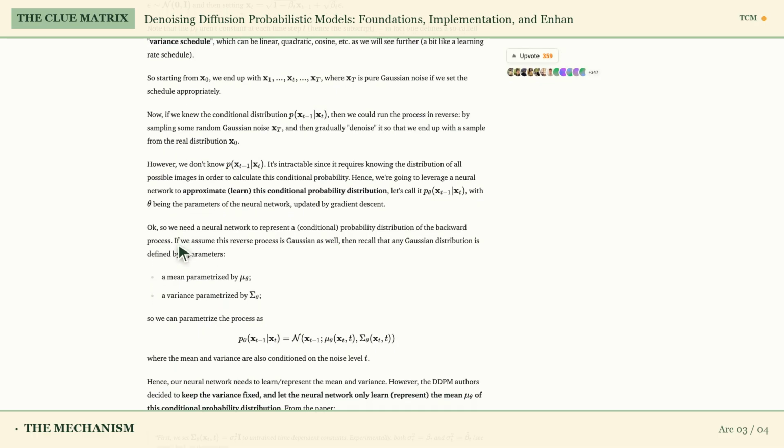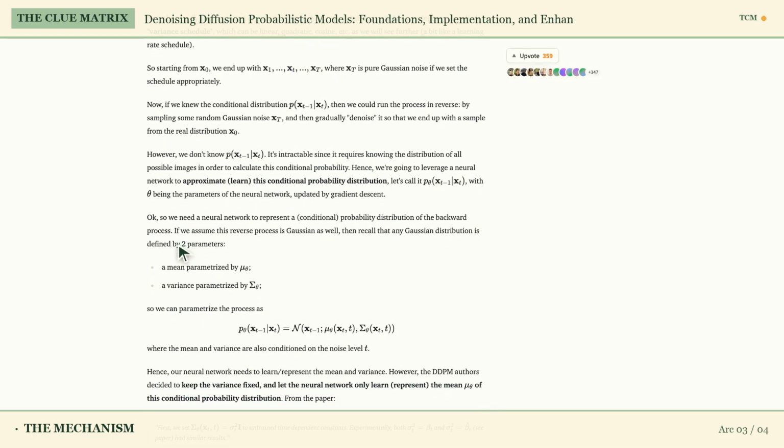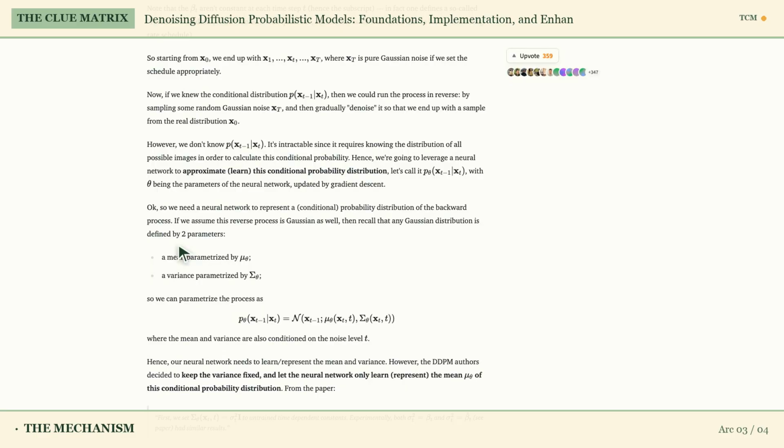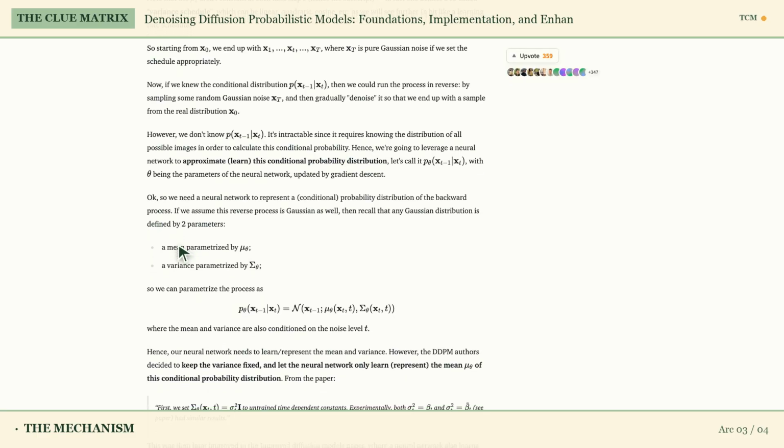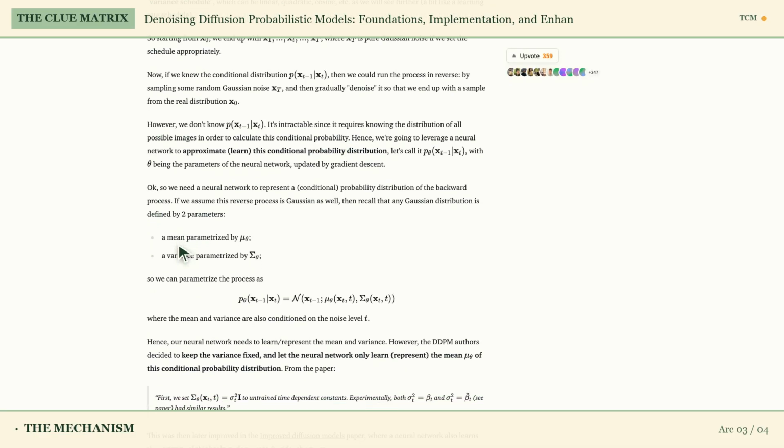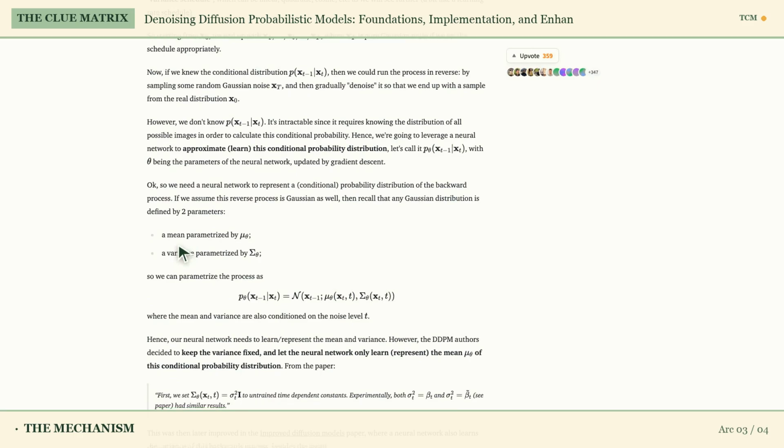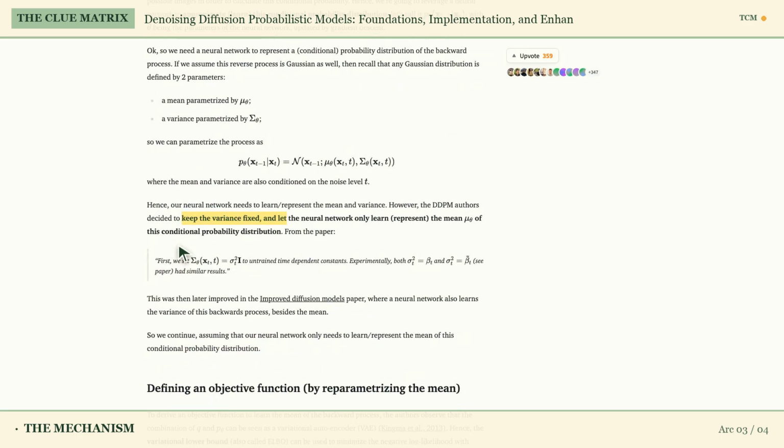And here's a crucial design choice. The DDPM authors decided to keep the variance fixed and let the neural network only learn the mean of this reverse Gaussian distribution. They simplified the problem, so the network isn't predicting how spread out the noise should be, just where the center of the clean signal is.